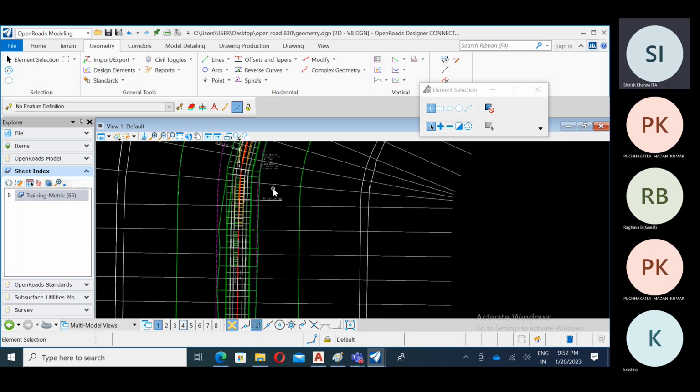When you have created those intersections, you can apply the same things, the corridor, super elevation, like this. We can apply on that also. Okay, sir. The same thing.